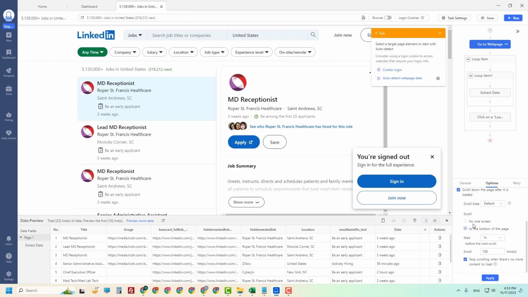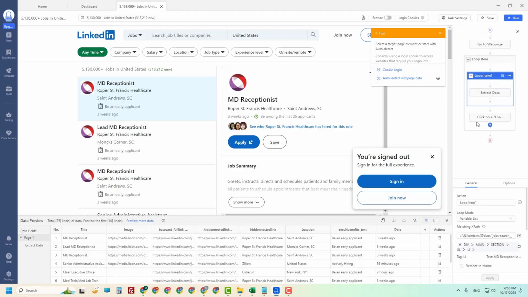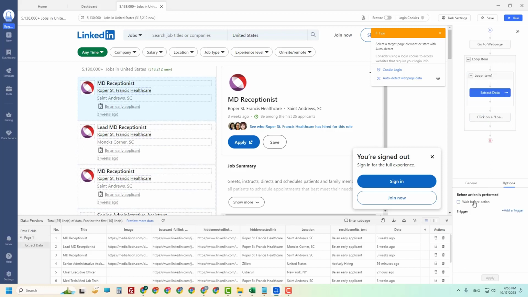like this. This will scroll one screen at a time with a wait of 1 second, and it will scroll 100 times. The most important thing in web scraping, either you use Octoparse or any technique, the key to success is a wait time. You need to put a wait time so you are not caught by their bot.